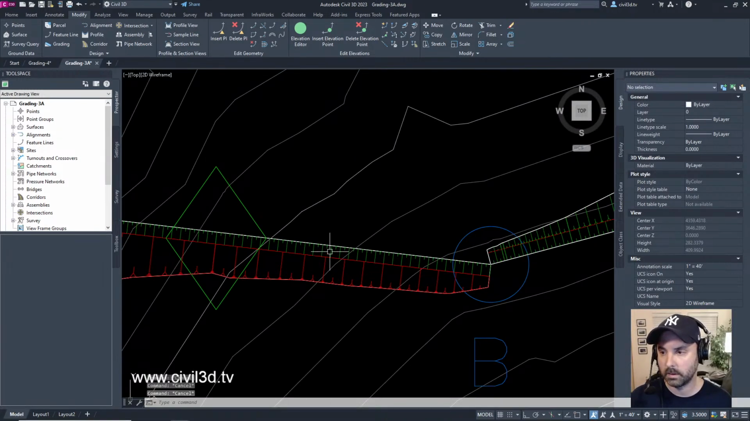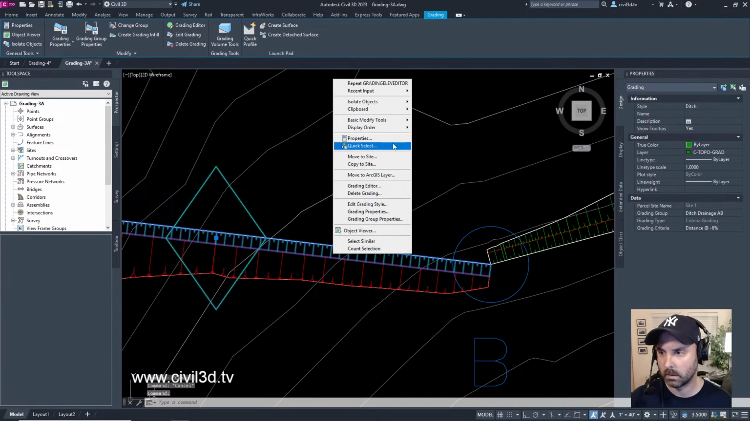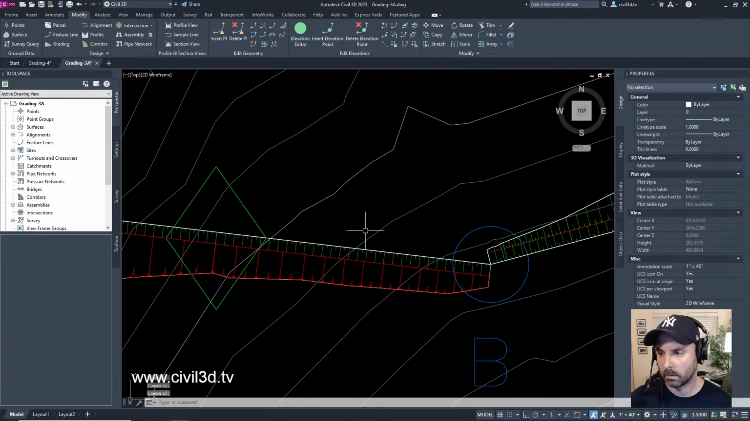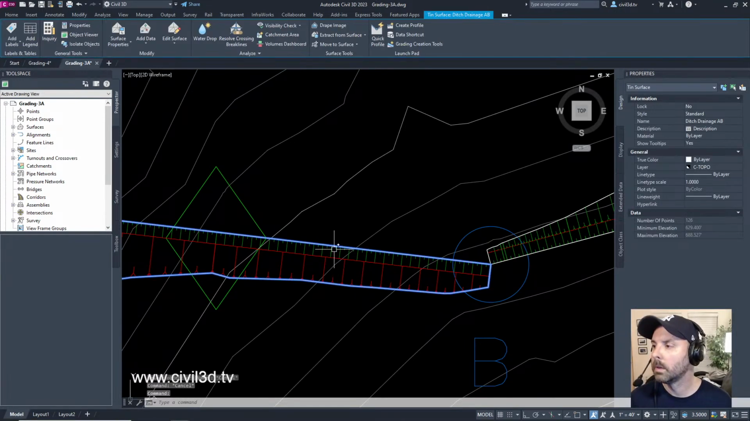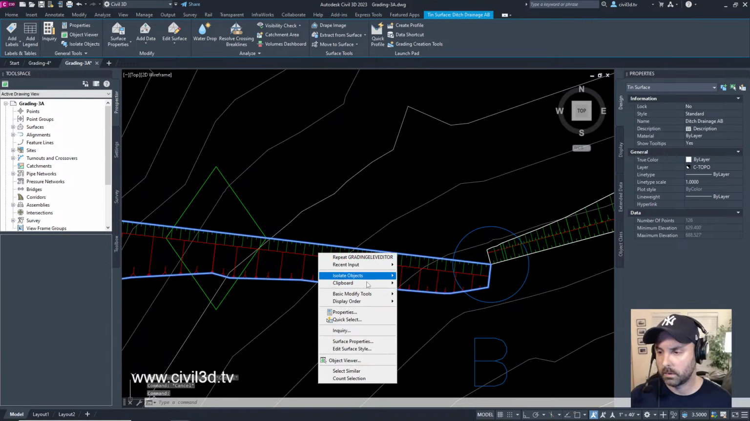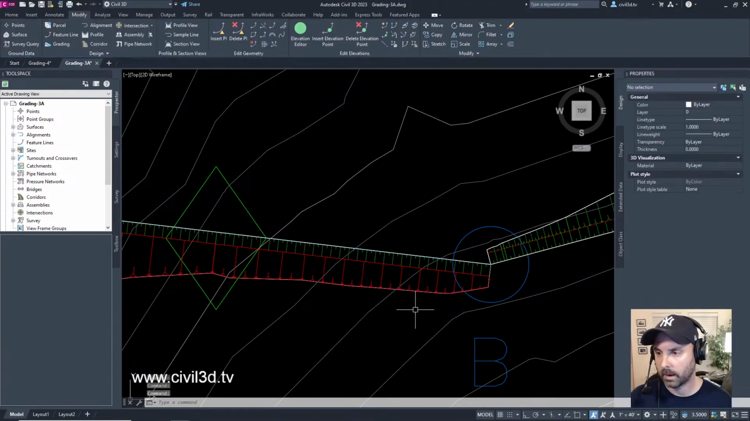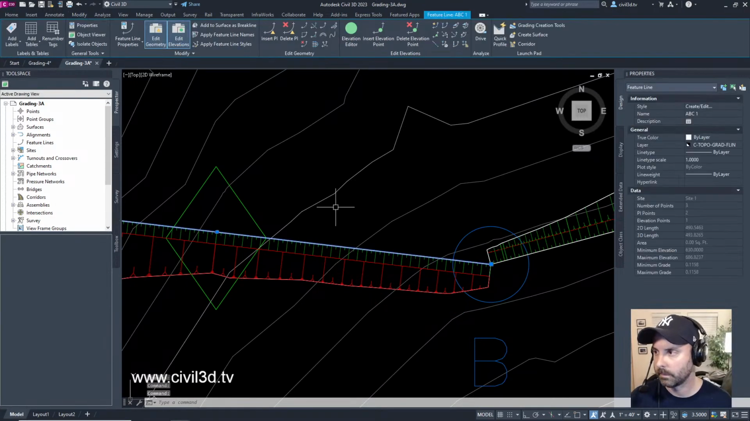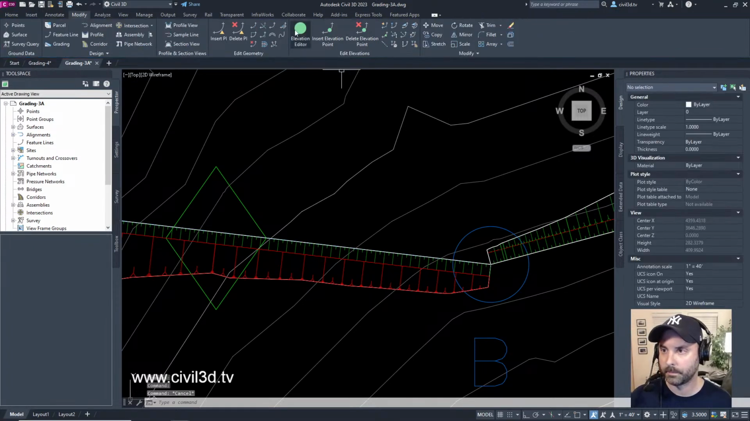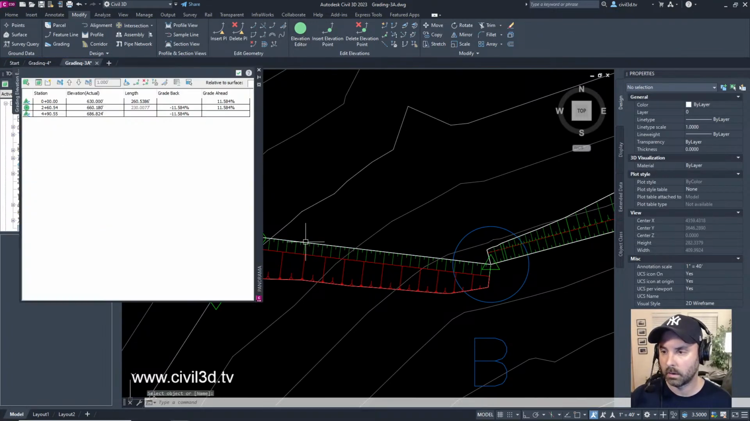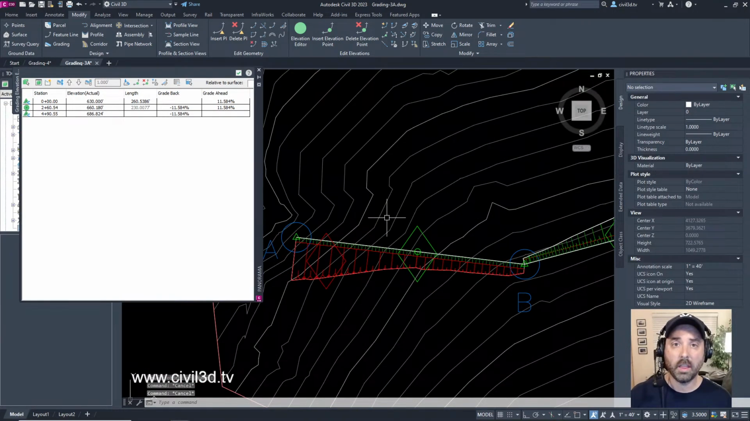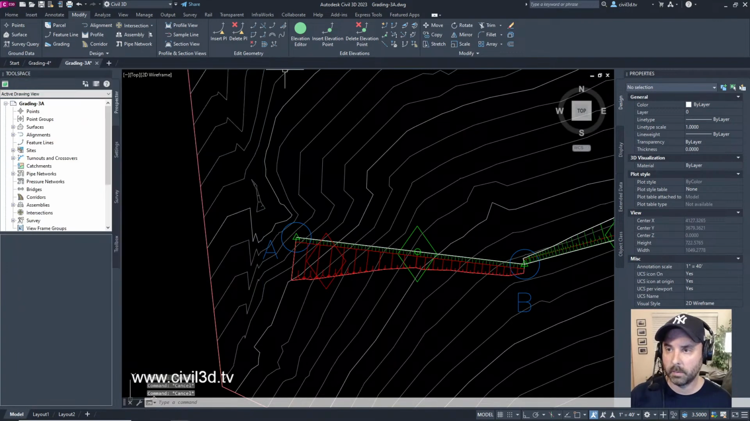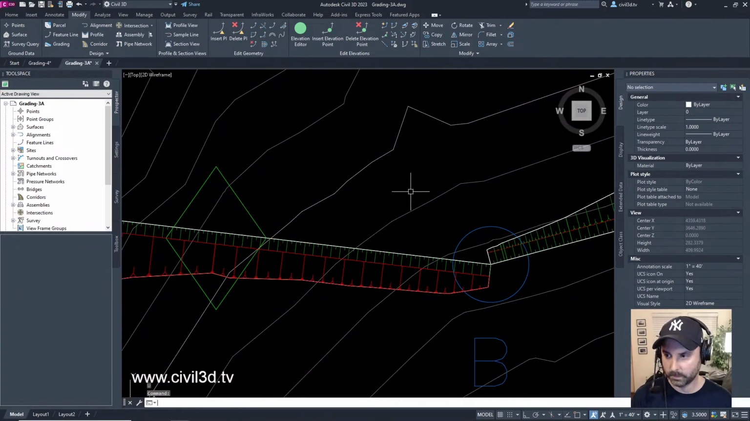I hate when it does this. I gotta send this to back. Try it again. No? It's a tin surface. Okay. Display order, send it back. There it is. Okay. Elevation editor. Now we got our feature line. I don't know if you saw that. That might be a little bit confusing to people. Let me go back. I'm going to undo this.